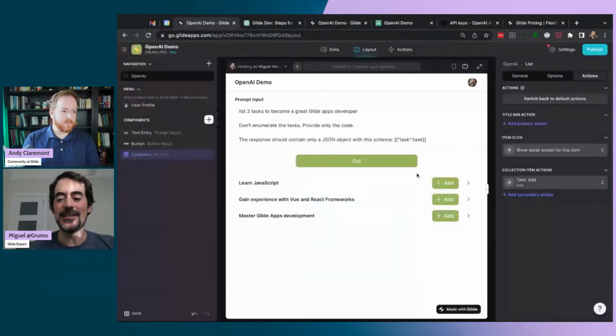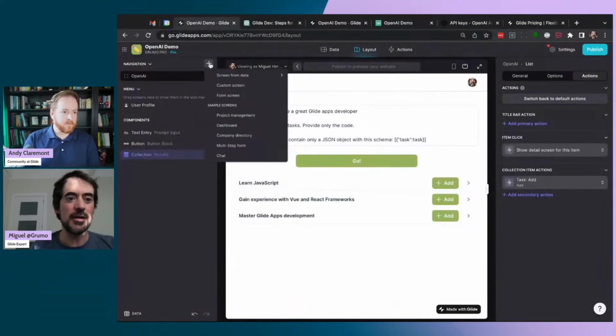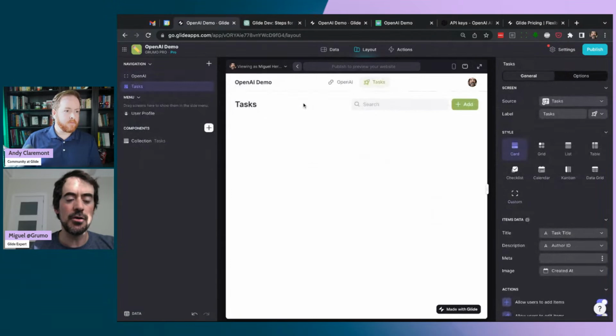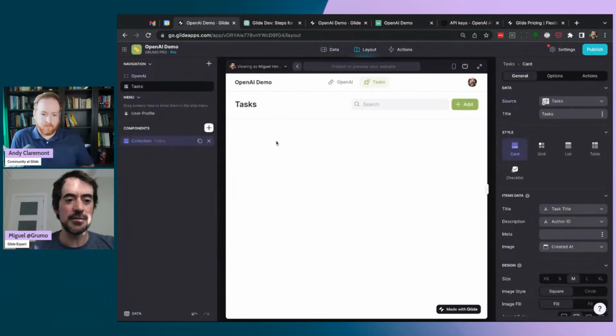So if I click add, this will be added, but I'm not going to get any feedback, and I don't have a place where to see where I saved the task. So very easy. We can create another table, and it's going to be screen from data tasks. There you go. And now under collection, we have all the tasks.